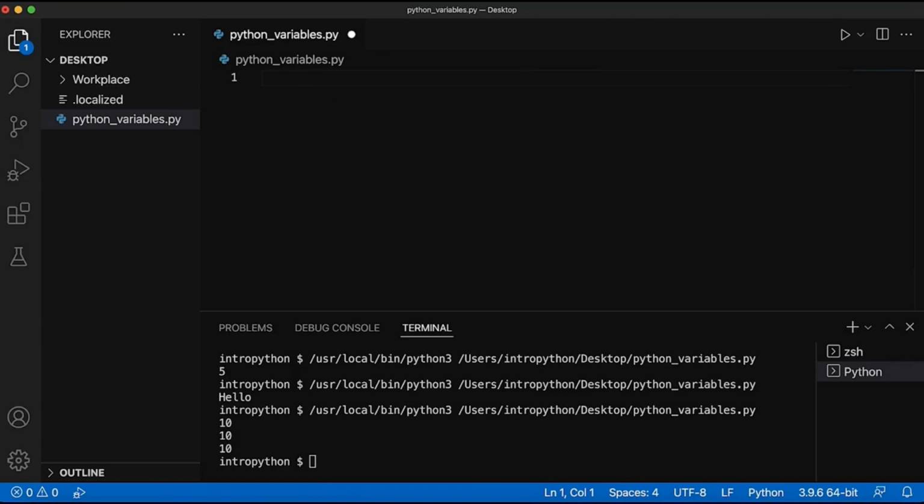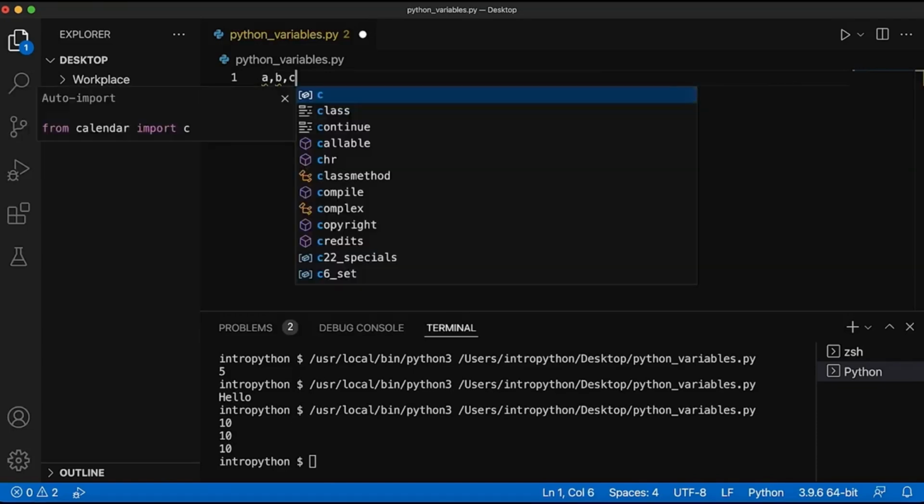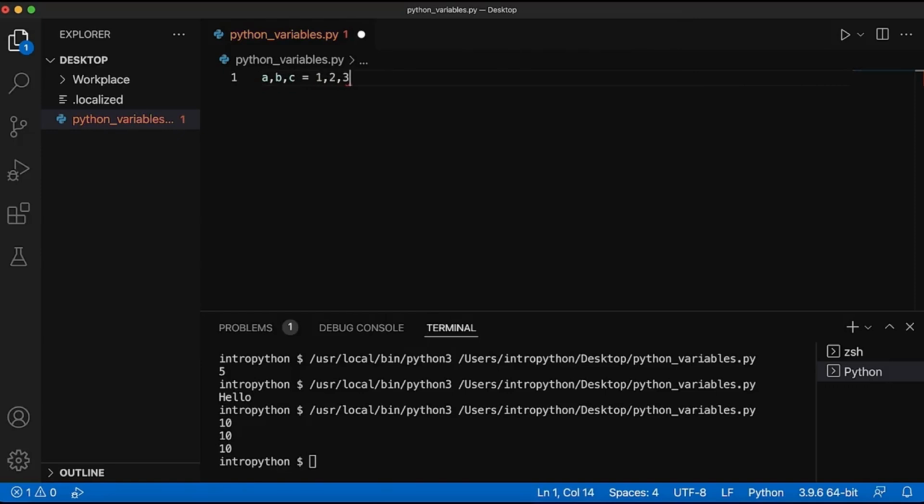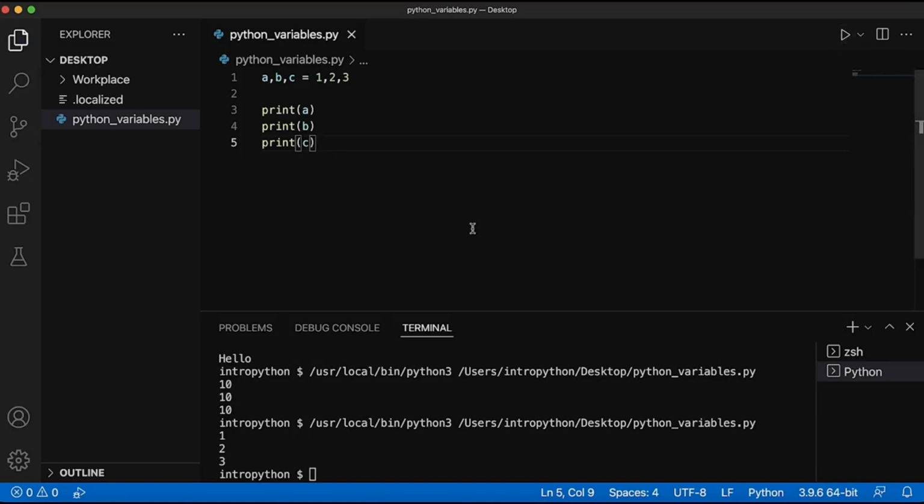Yet another option you have is to do multiple assignments. For instance, I type A, B, C separated by commas equals 1, 2, 3, also separated by commas. In this way, I have assigned each of those values to the corresponding letter. So A equals 1, B equals 2, C equals 3. To test this out, I can print all three variables. Click Run, and I'll find that the values 1, 2, 3 correspond to the declaration above.